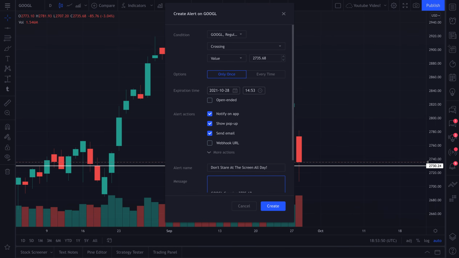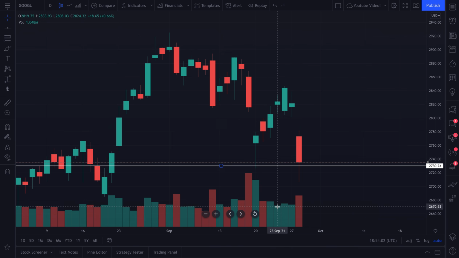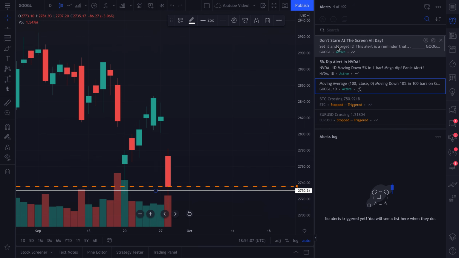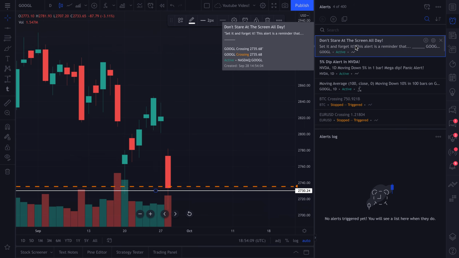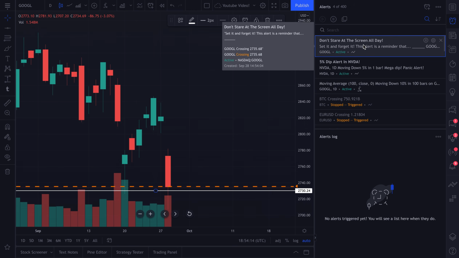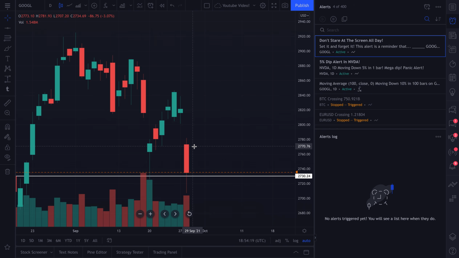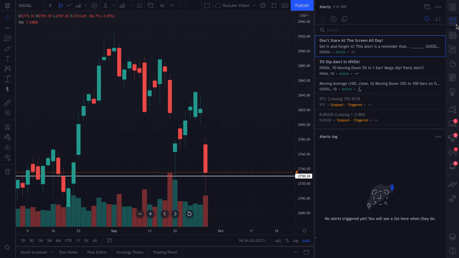And even in this message, set it and forget it. This alert is a reminder that, and then you could, of course, fill in the blank of what this alert is exactly for you. Click Create, go to our alerts menu, and look at this. Don't stare at the screen all day. We have it here, and it is active right now, as we can see. And that's just an example of what you could do with your alerts and how you can manage this. So we hope that this video is helping.